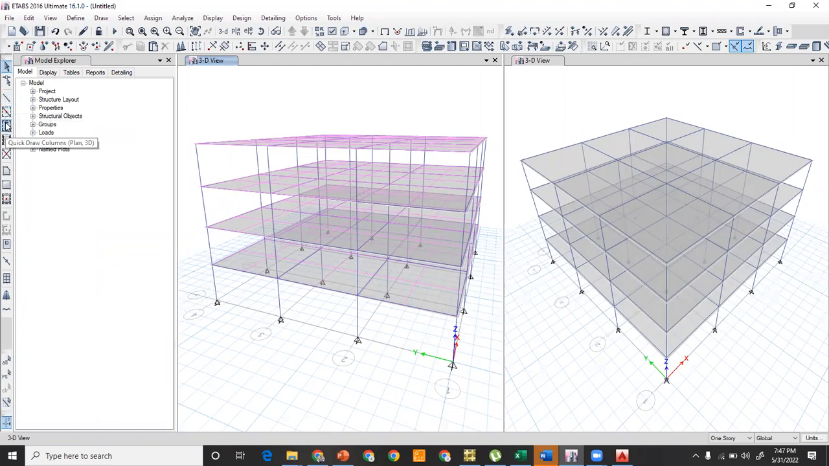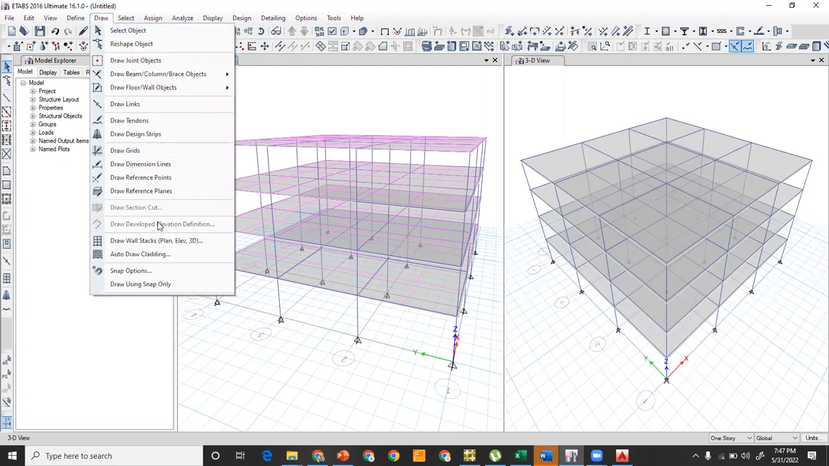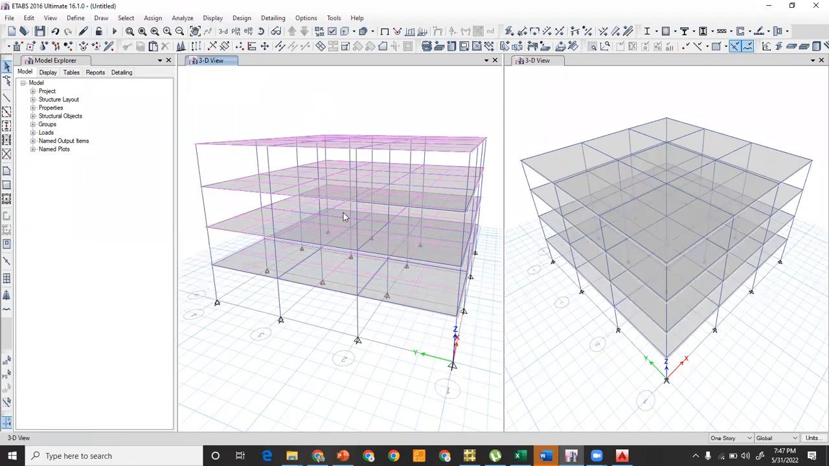For example, draw quick columns, and this is the draw secondary beams, and this is for the braces. You can select it from here. You can also go to Select from the Draw options. Right. So this was a little brief introduction to the ETABS, but we will not be going into detail of this because it will take a lot of time.